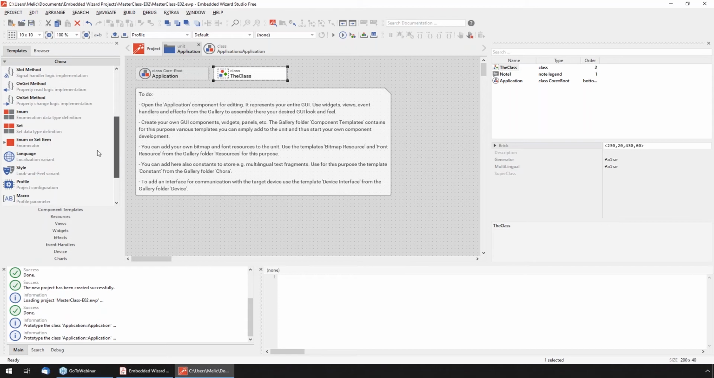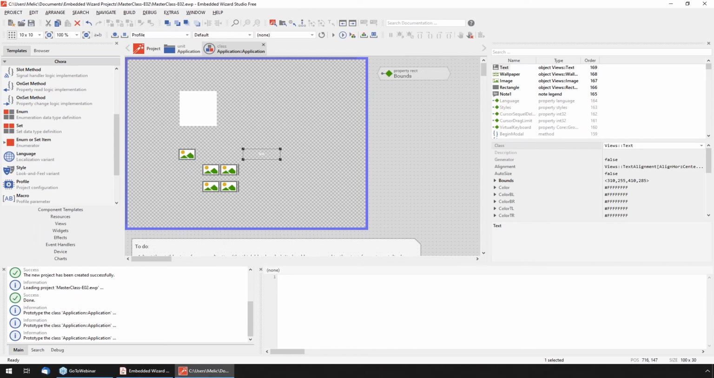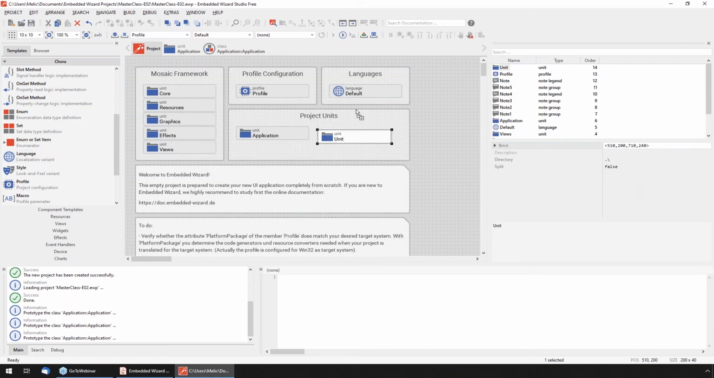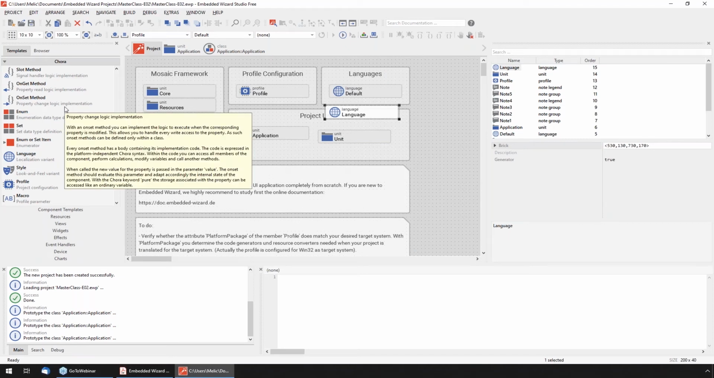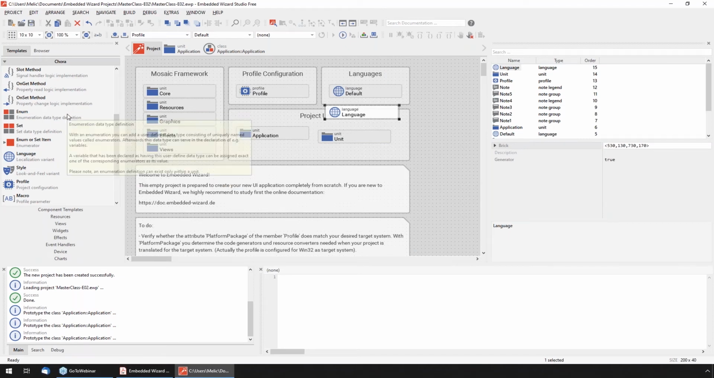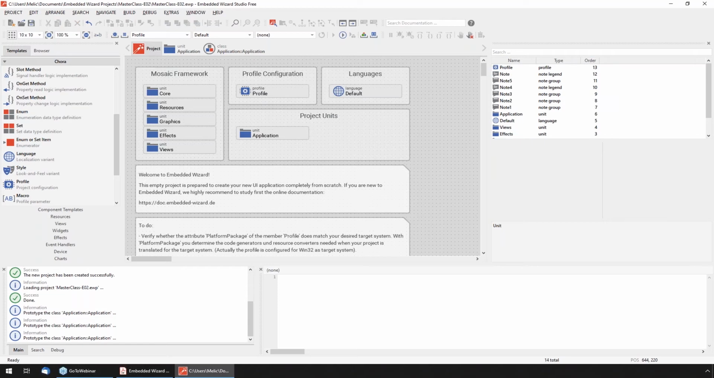Or for example, drag and drop a language element into a unit, or drag and drop a language element into a dedicated class implementation. No, a language element can only be dragged and dropped into the project view. So this is something that has to be kept in mind depending on what kind of implementation you would like to achieve, depending on what kind of element you would like to add into your GUI project. So just removing that as of now.